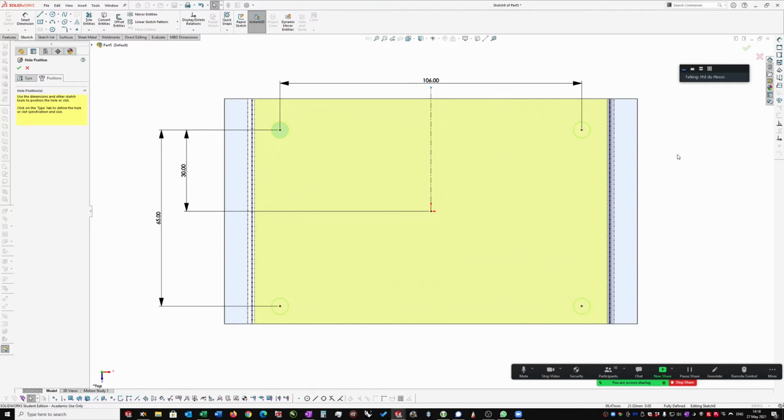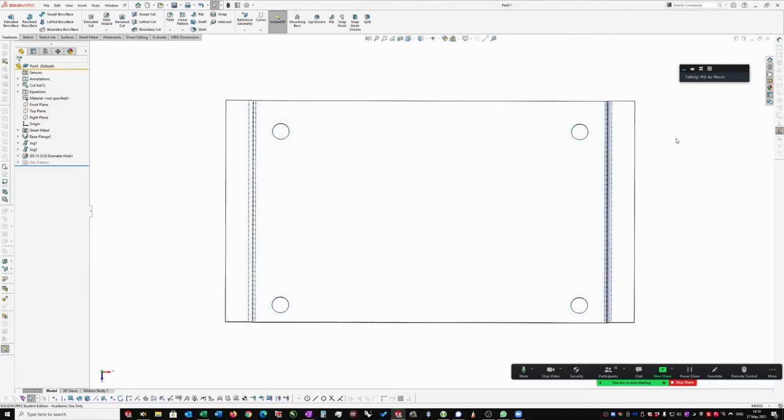Okay, so I've got all my holes fully defined. That won't show fully defined actual hole sizes. It'll just show the points as fully defined. So once all the points are black, you know you're okay. Alright, so I exit this and those are my holes in place.